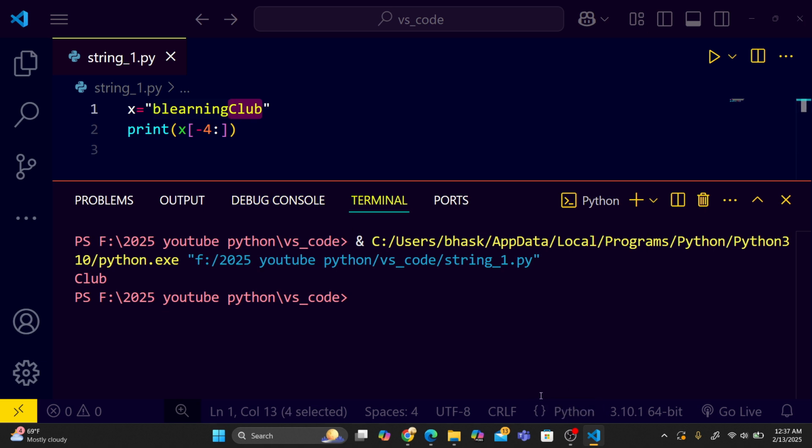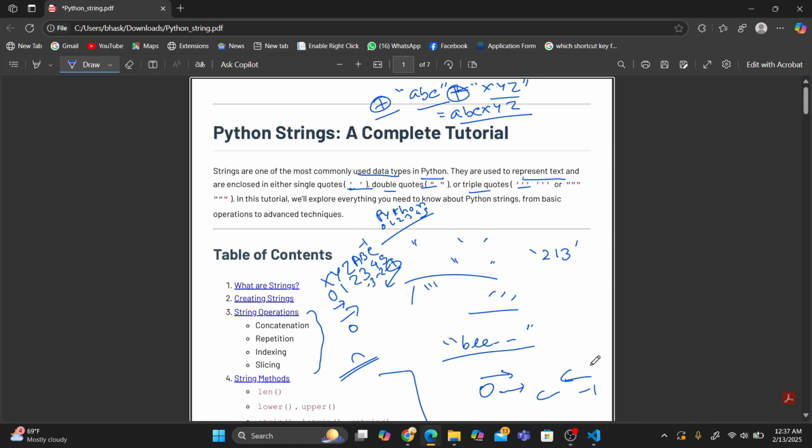Okay, so just remember this thing, friends: whenever you start from the right, it will start with -1, -2, -3, but whenever you start from the left, it will start with 0, 1, 2, 3, 4. Okay, so this is the slicing of the string.